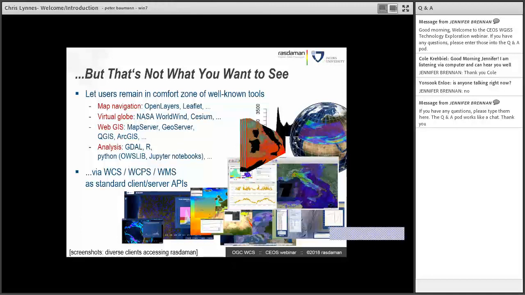So if you just want to do simple map navigation, you want to continue using Leaflet. Virtual globes, okay, use another Whirlwind. WGISS, use QGIS. And if you want to do high-end analysis, you are familiar with R and Python, so you want to use those ones. The good thing here is the standard WCS allows all standards conformant clients immediately to talk to all standards conformant servers. So this is an advantage of the interoperability. It's not just about server-side, it's very much also about utilizing all the wealth of clients available already.